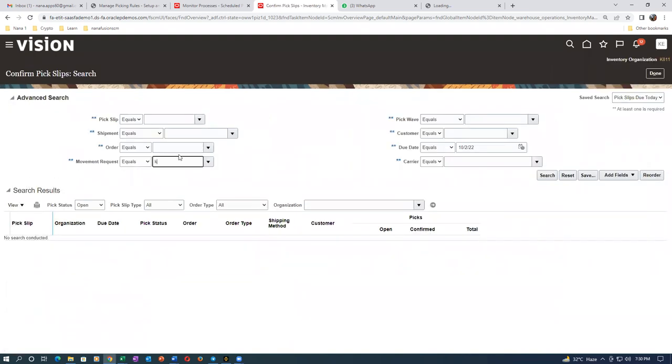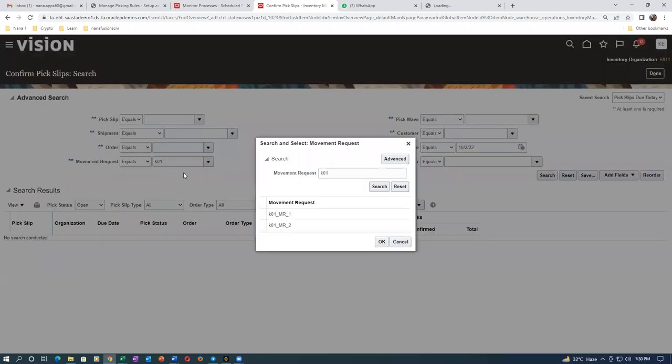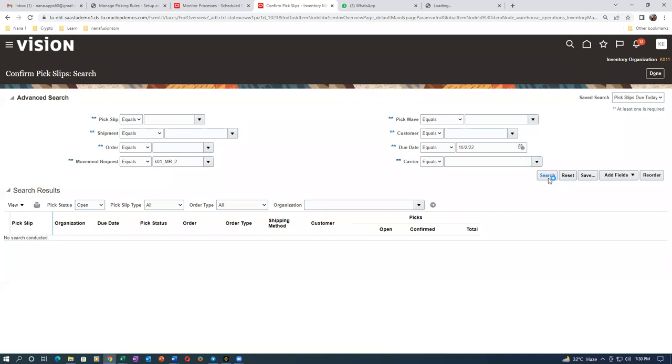Movement request number is what? K01, and then give a tab. It will not make a search. You can even make a search. So click on search. It will not show you whatever is there. So from the info list itself, you can click and come over here. Or otherwise, you can put a search criteria and search it.